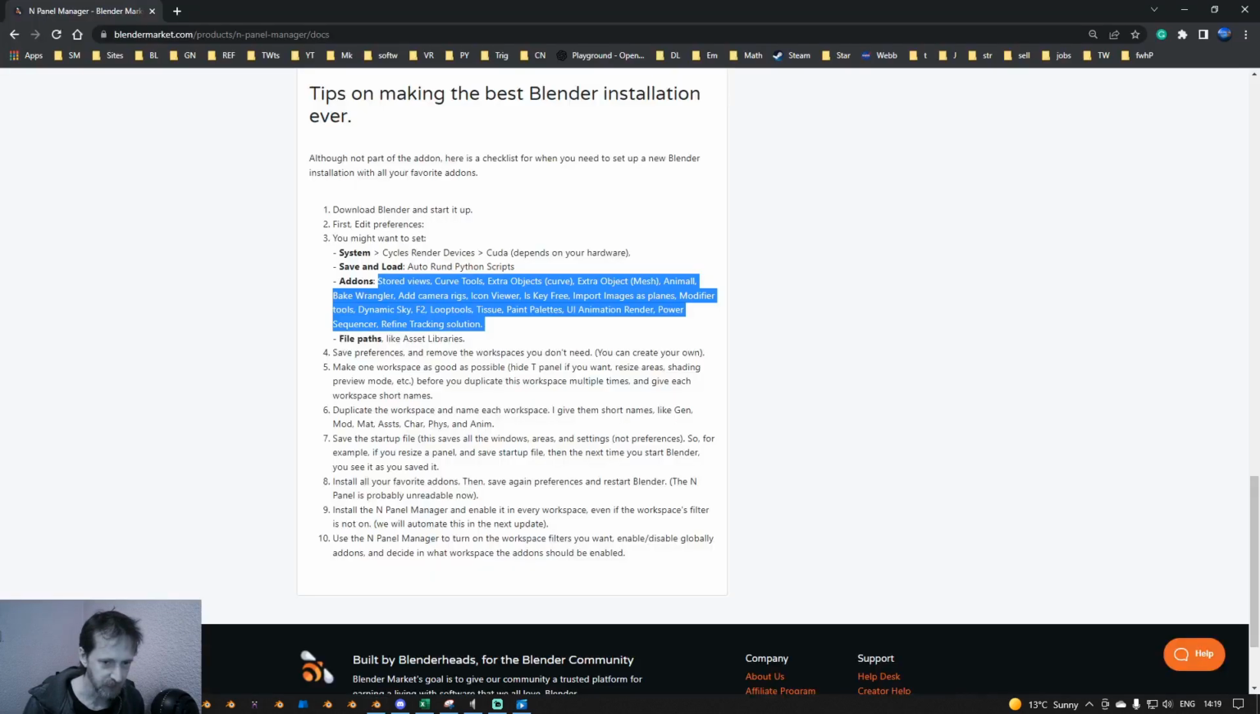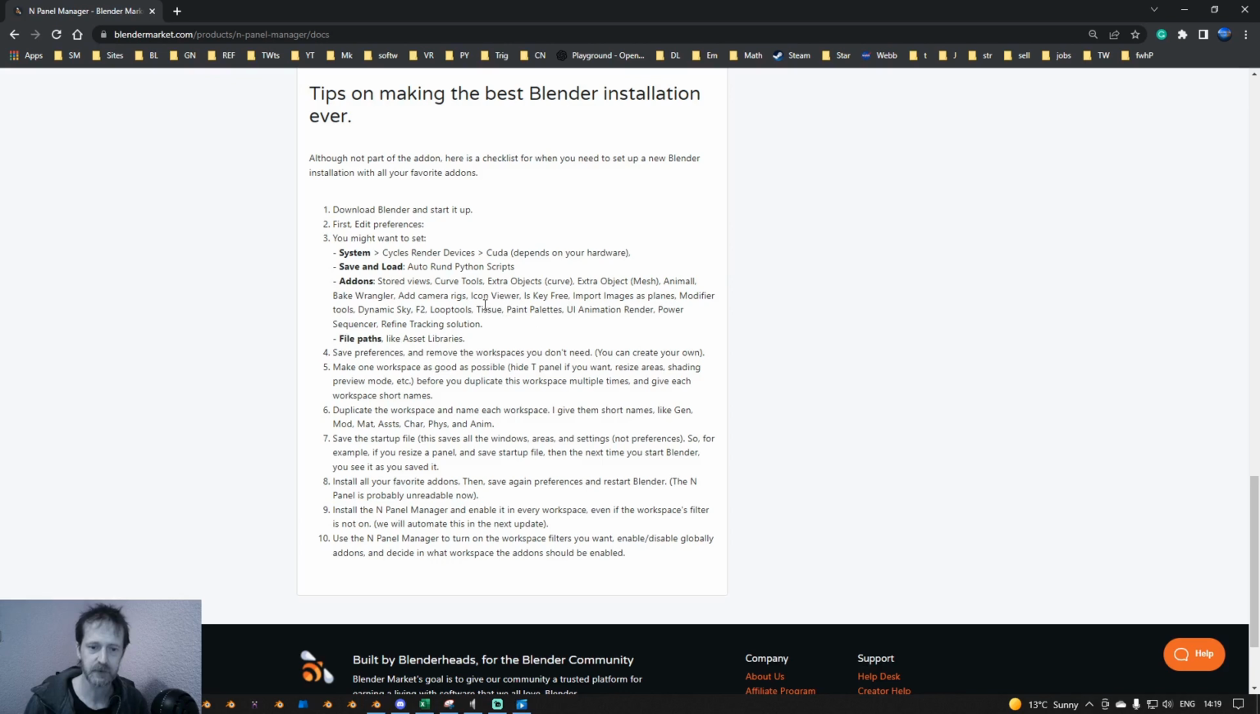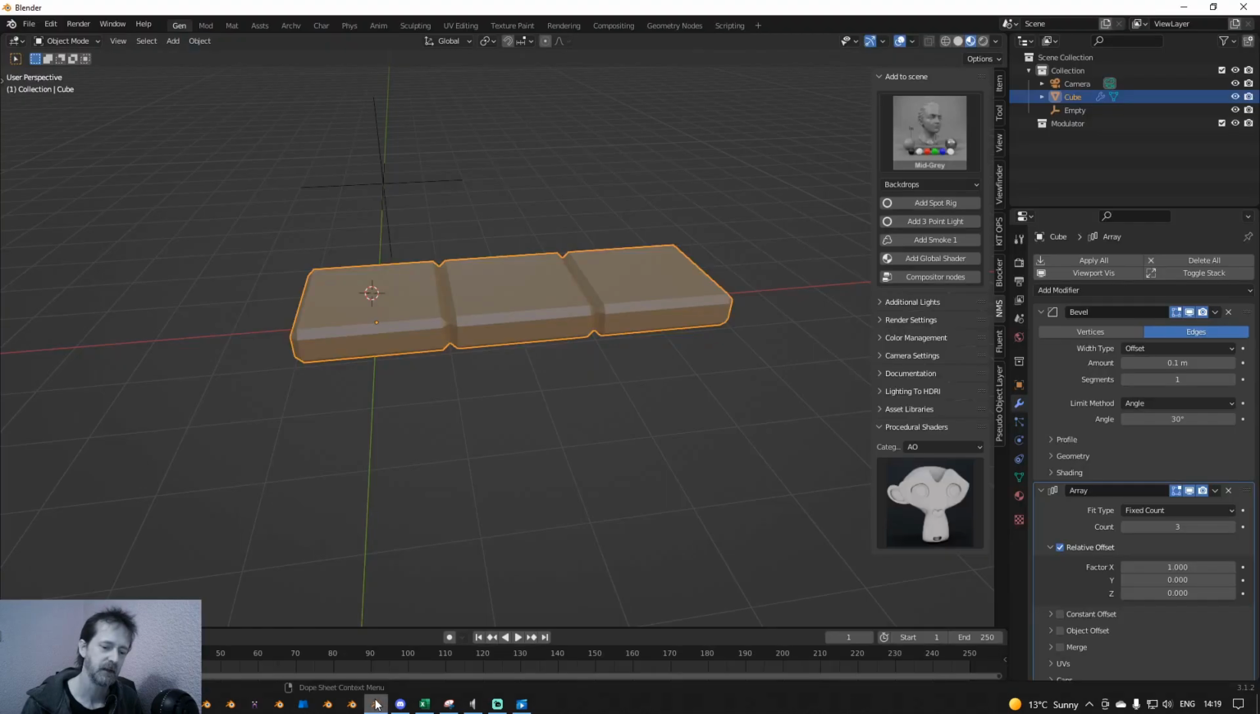Anyway, there are other ones. If you're a developer, you want to have icon viewer, and it's key free. Import images as plain, very handy. I discovered that dynamic sky, actually, it's pretty nice. It's not an HDRI, but it gives good light. Maybe you want to try it. You can watch this list here, and then file paths, and that is handy.